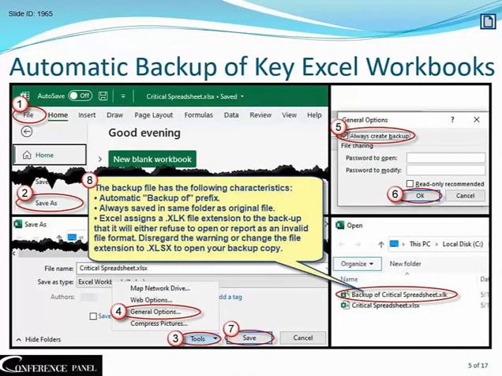This next setting is workbook specific, and it's one that you may wish to set for critical workbooks. Now, for this setting, you do have to turn this on one workbook at a time. What it will do for you is that going forward, whenever you save your file, the previous copy will get renamed and called backup of whatever your file is. Excel assigns an XLK file extension to it, and it doesn't recognize XLK as a valid file extension.